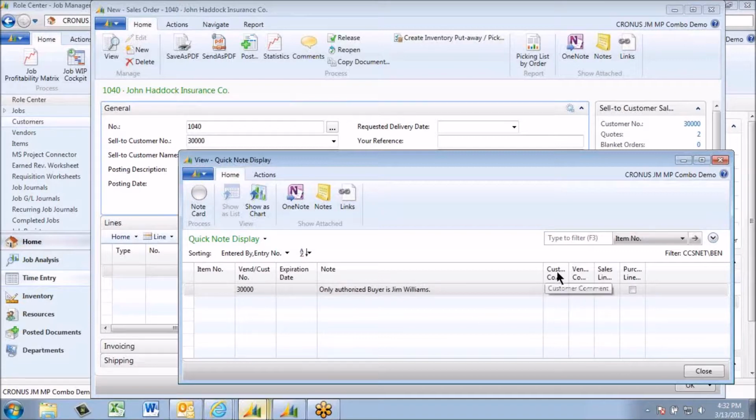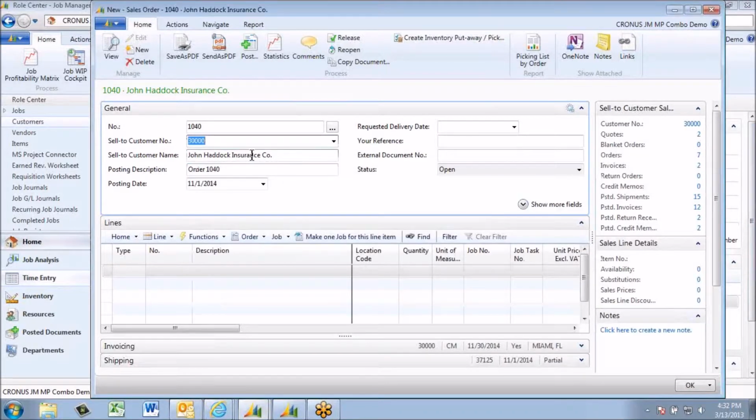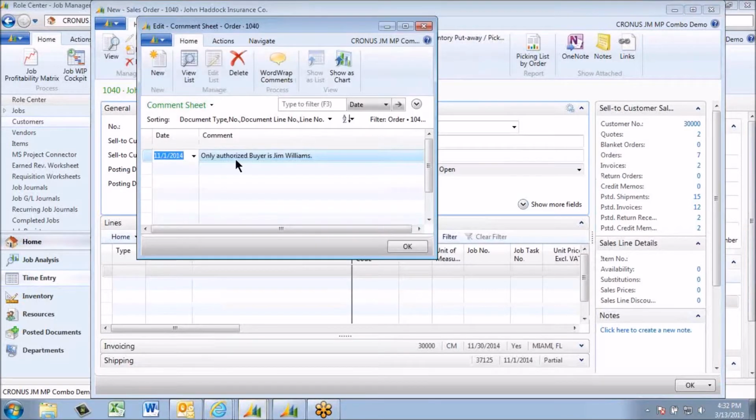And I can control where the information goes. Now obviously when it's a customer, it defaults in for customer comment. But this is where that comment is going to go. So if I go ahead and say close, that comment is gone. Now if I go and look at the comments, only authorized buyer is Jim Williams. So it wrote that comment to the sales order header comment field. So that's where it wrote it to.